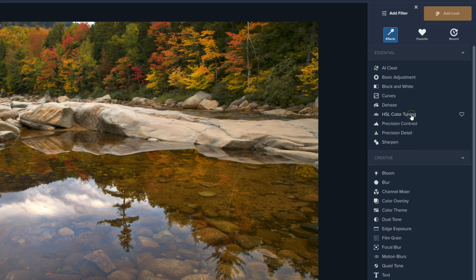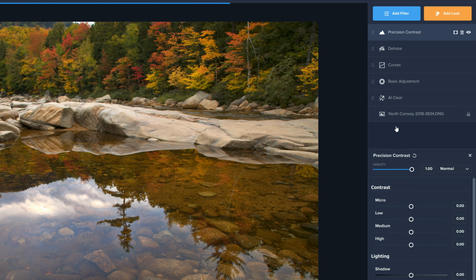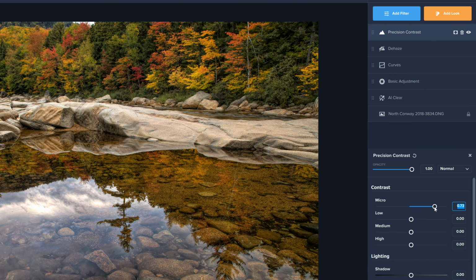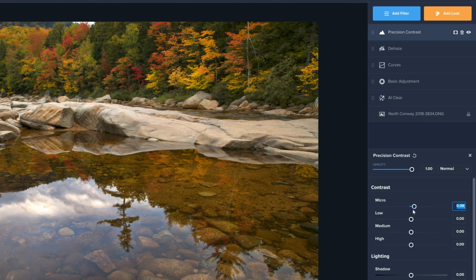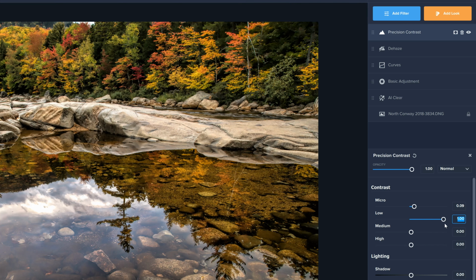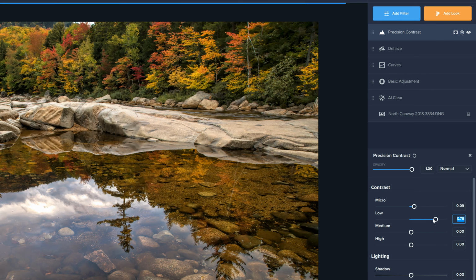Alright, I'm not going to change any colors right now. Precision contrast. I think this tool is pretty good at adjusting the contrast. You have control of the micro, the low, the medium, and the high contrast. So I'm going to add just a little bit of micro, because if you add a lot of micro contrast, you can see that it gets really crunchy really fast. So fine, just a little bit of that is good. Low contrast, same thing. It can get kind of crunchy, although I'm almost liking that look, and that's just too strong.